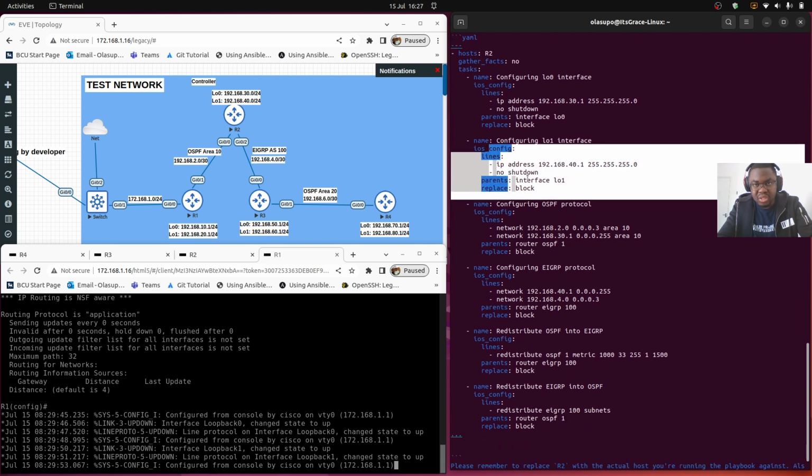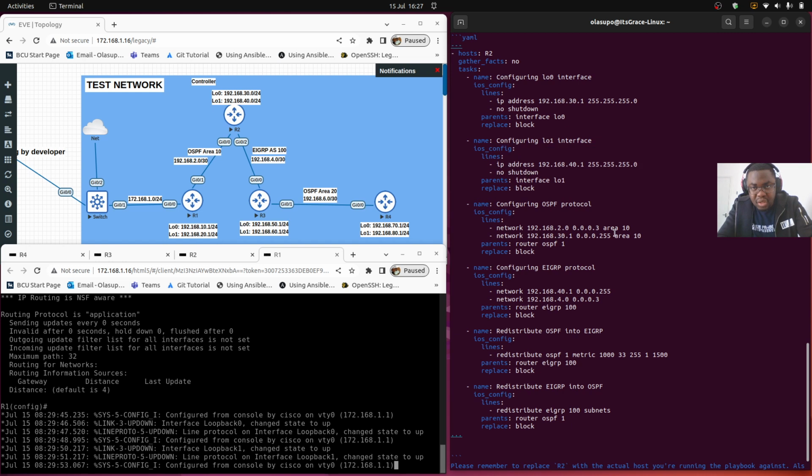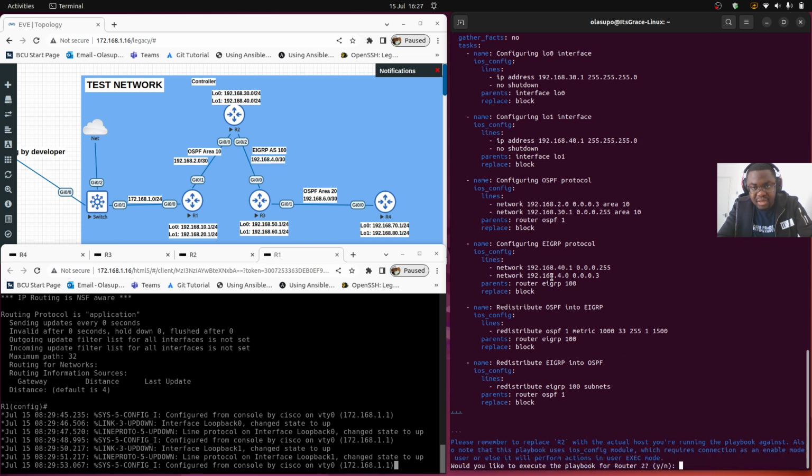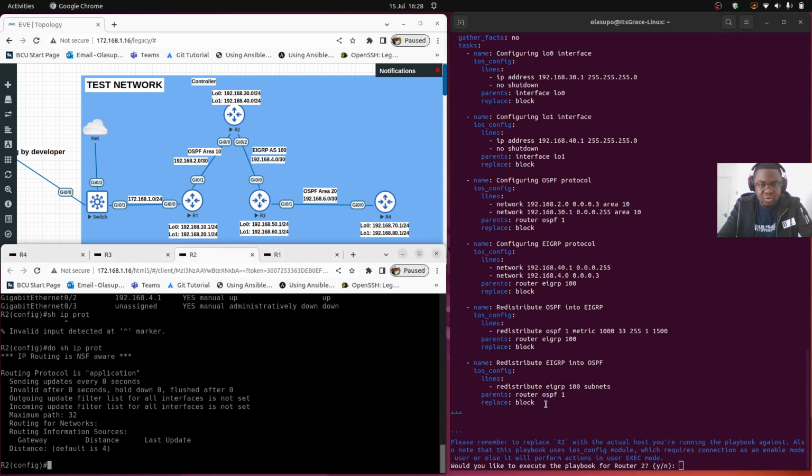Loopback 1, same thing. Now we have OSPF configured here with these two networks advertised, and EIGRP configured here correctly with these two networks advertised. Then OSPF is now redistributed into EIGRP here, and EIGRP redistributed into OSPF here. So this looks good. We go into the console for R2 to view what is going on in real time.